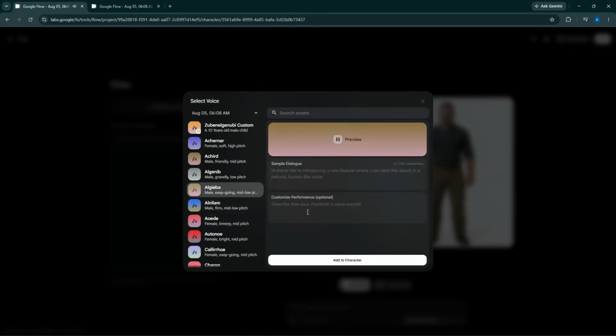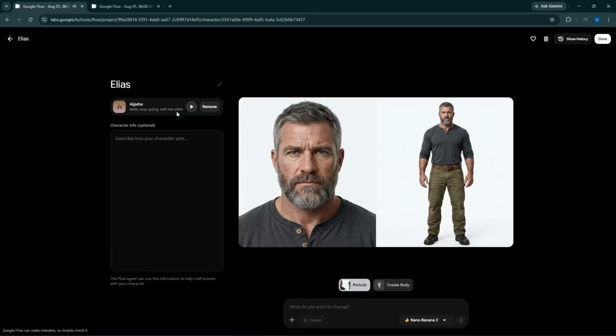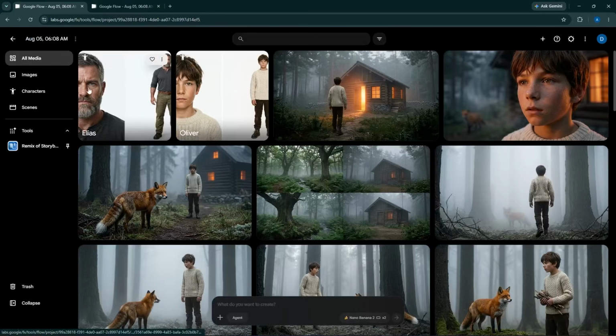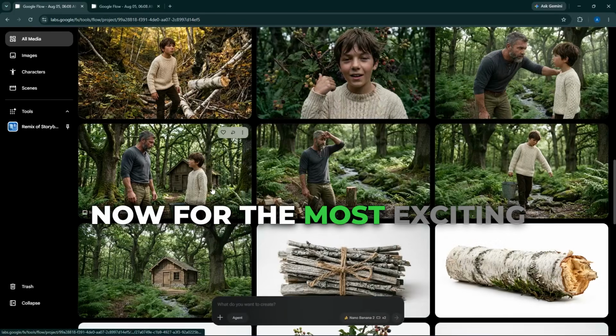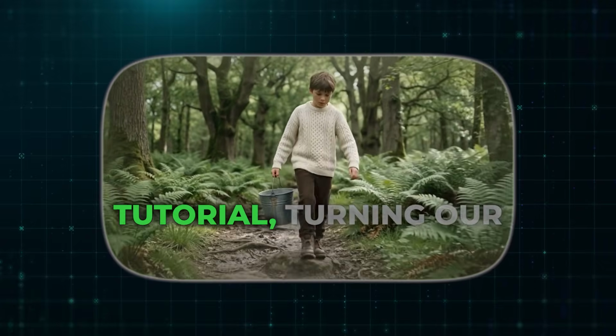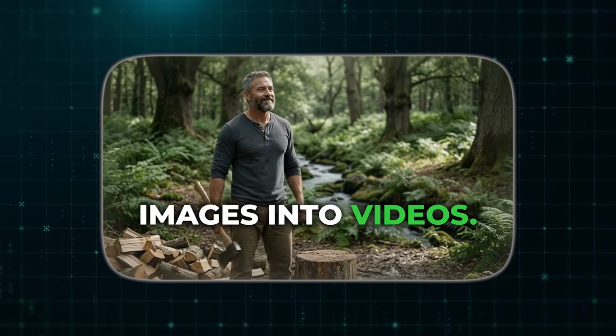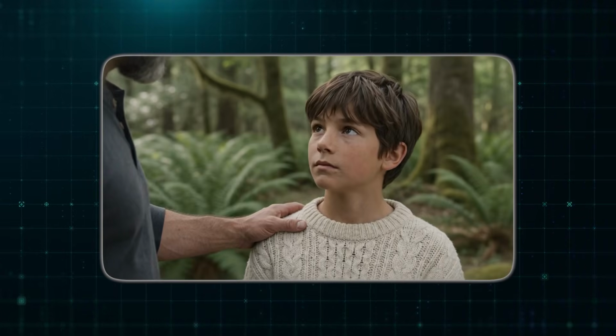Once you're happy with the voice, simply save the character and click Done. And that's it. Both of our characters are now fully set up with their own voices, ready to stay consistent throughout the entire video. Now for the most exciting part of the entire tutorial, turning our images into videos. This is where everything starts coming to life.